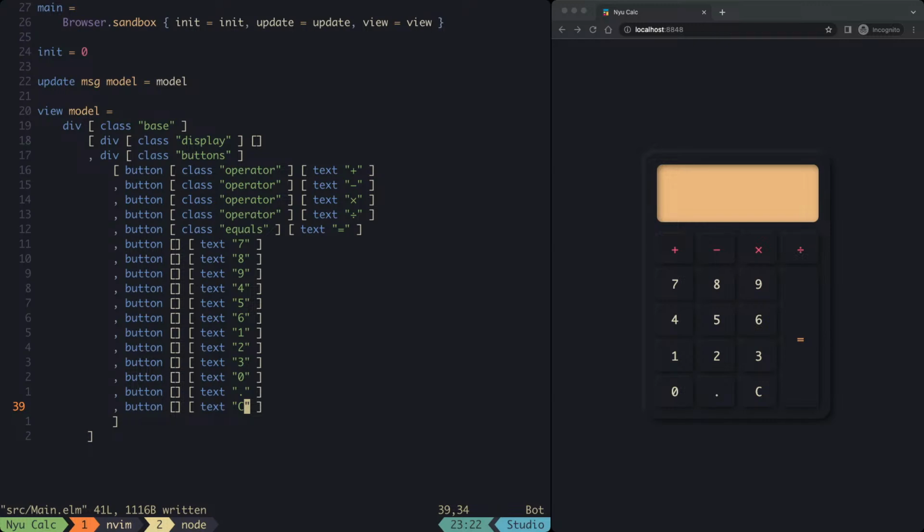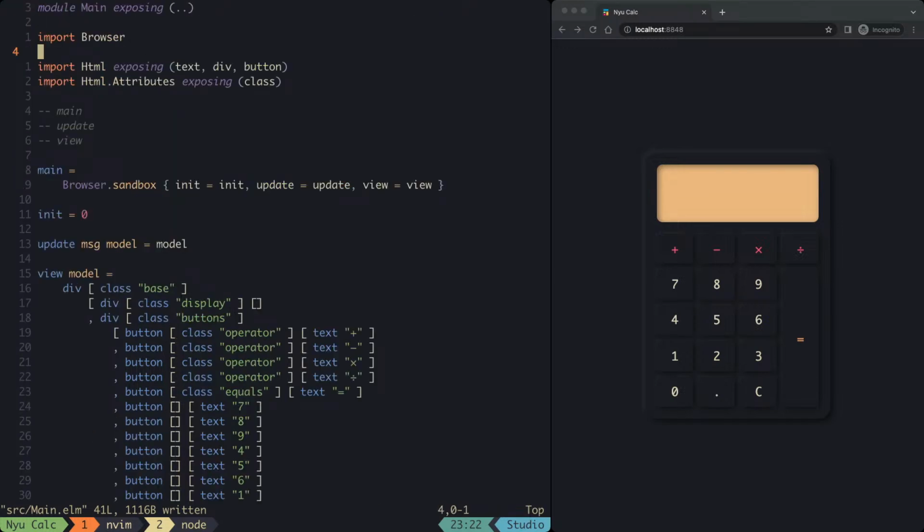Okay, so we seem to have the basic layout. Now I think it's time to get the model straight, right? So in our text node of the display class, I will actually say model. Now the type of model is an integer, but text expects a string, so I'll have to convert it into a string. So String.fromInt.